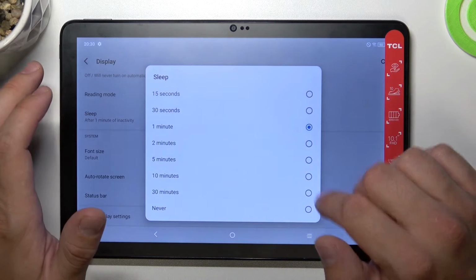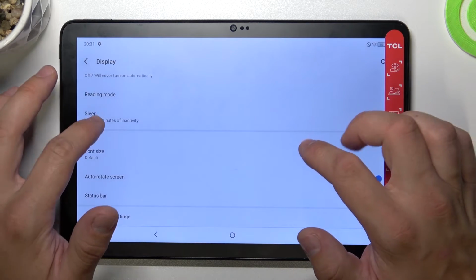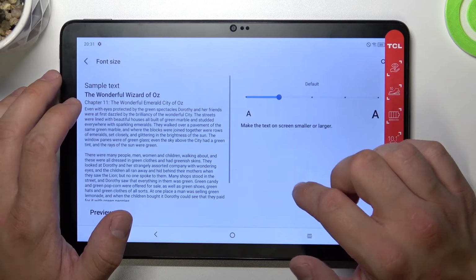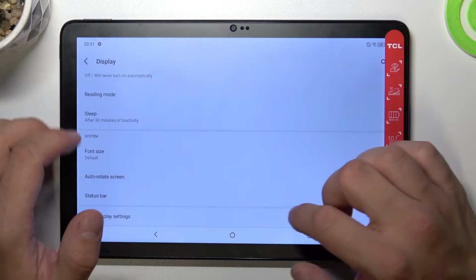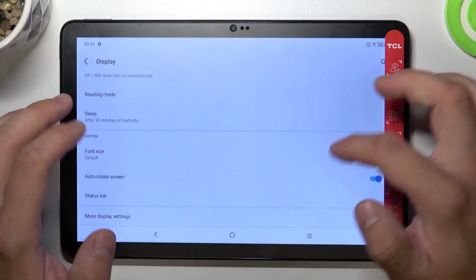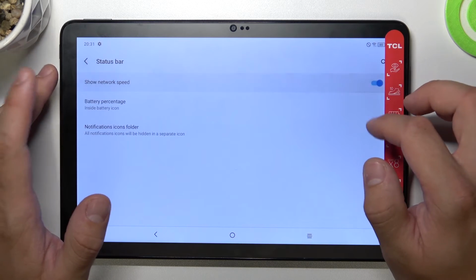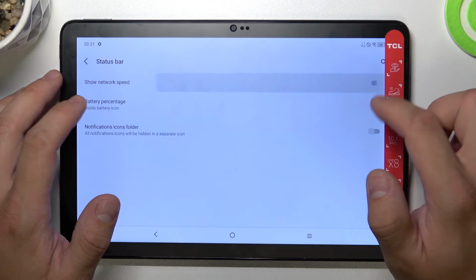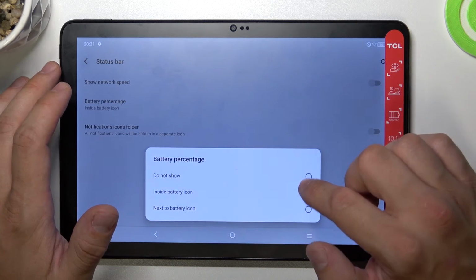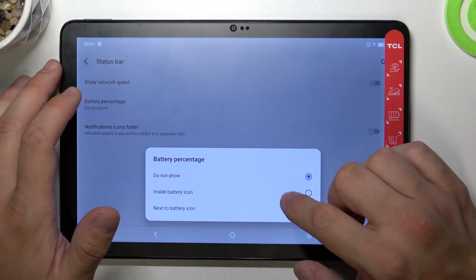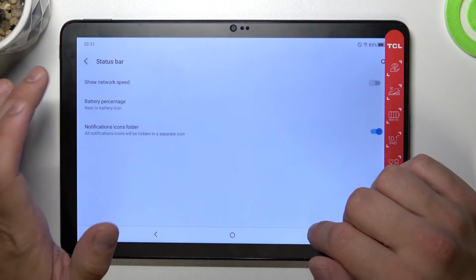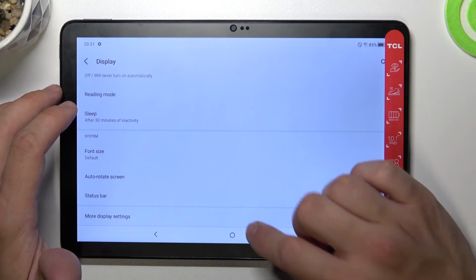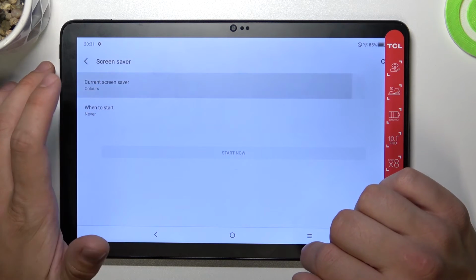and then we can change sleep timeout between 15 seconds, 30 minutes or never, change font size, enable or disable auto rotate screen, adjust status bar to show network speed, change battery percentage between do not show, inside battery or next to battery, and enable or disable notifications icons folder. In more display settings, we can set screensaver.